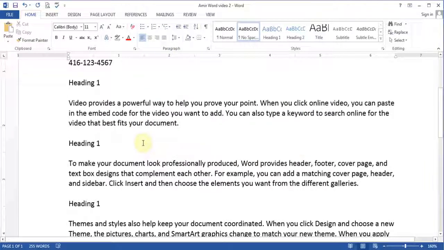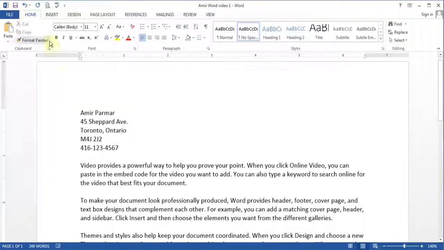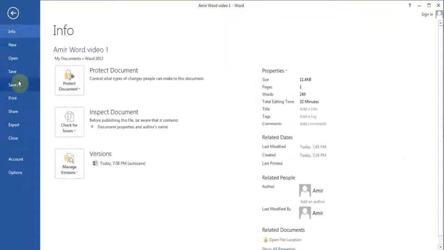Save and save as. Okay. Save means I've already saved this file in the first video as Amir Word Video 1. And if I hit save, it will save it as this file. Save as means I want to save it as a new name.